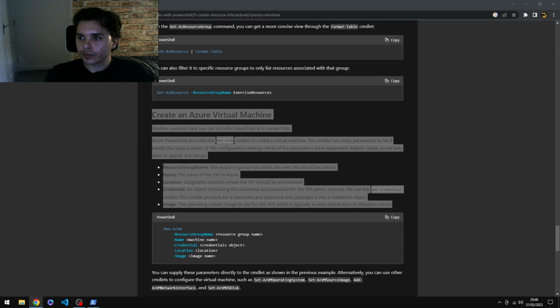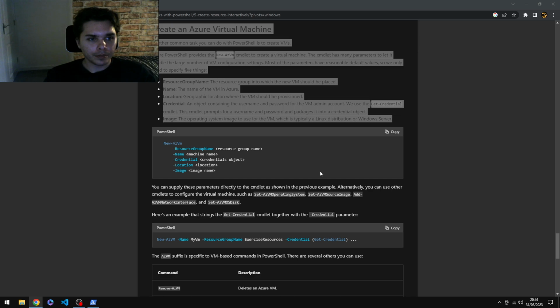Most of the parameters have reasonable default values, so we only need to specify 5 things: resource group name, the resource group into which the new VM should be placed; name, the name of the VM in Azure; location, geographic location where the VM should be provisioned; credential, an object containing the username and password for the VM admin account. We use the Get-Credential cmdlet. This cmdlet prompts for a username and password and packages it into a credential object. Image, the operating system image to use for the VM, which is typically a Linux distribution or Windows Server.